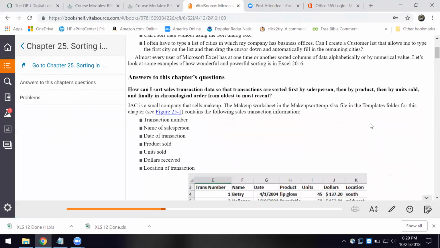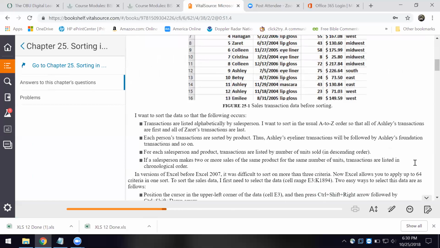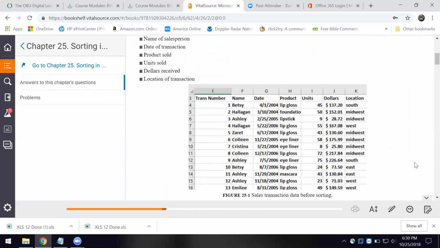And the authors are going to give us, as usual, some verbiage. Now, watching the video and seeing me do one of my old examples is fine. What will really reinforce things for you or give you a comfort level is to come back to your textbook, okay, and use the files. And so we've got this file now. There's a file that we want to get, and it's called Makeup Sort Temp.